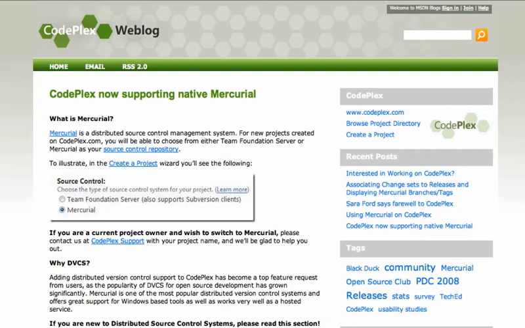So, back in January of 2010, Sarah Ford, then director of Codeplex, announced that Codeplex would begin offering Mercurial support in addition to their long-standing storage system, Team Foundation Server. This has been met with what can only be described as a standing ovation from Codeplex users and other Microsoft developers around the world.